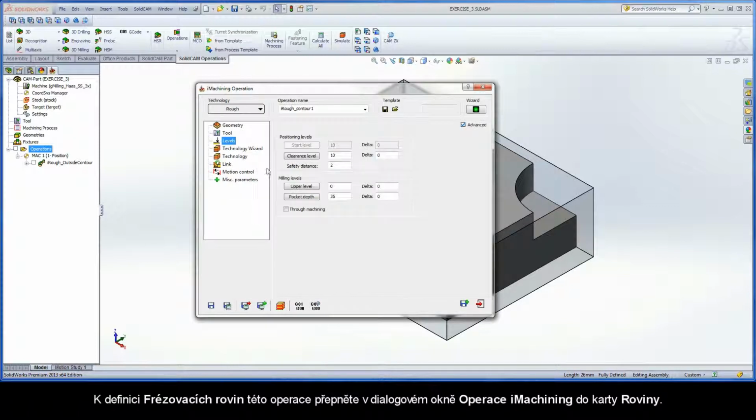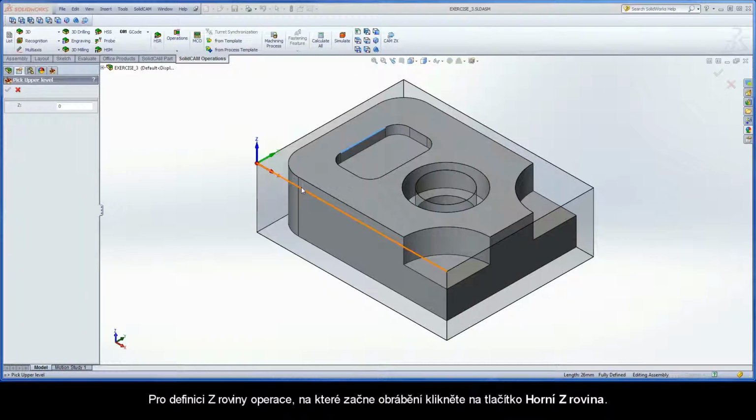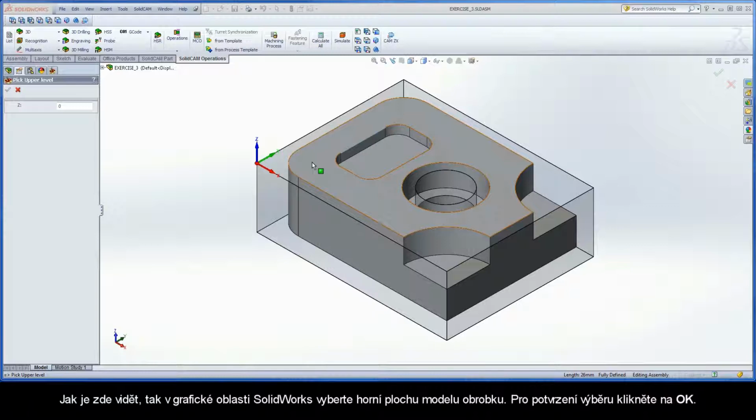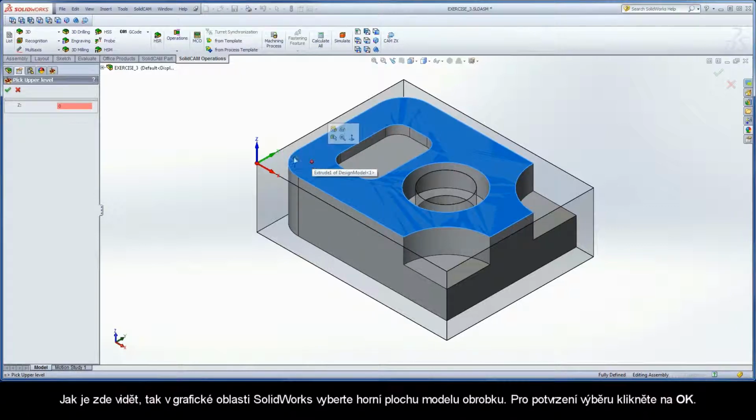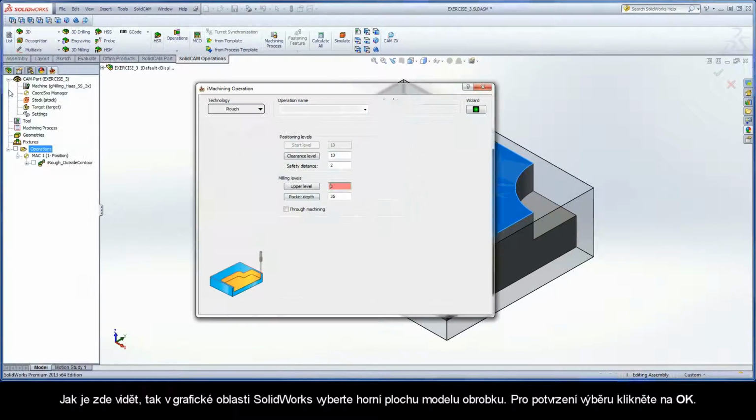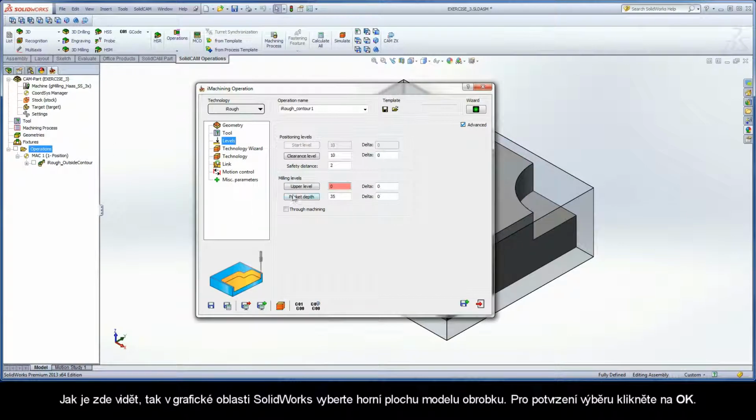Switch to the Levels page of the iMachining Operation dialog box to define the milling levels for the operation. Click the Upper Level button to define the Z level at which the machining will start for the operation. In the SOLIDWORKS graphics area, select the top face of the target model as shown. Click OK to confirm the selection.